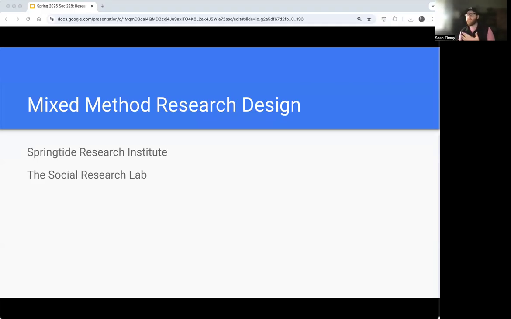The Social Research Lab is another example, but a little bit different from Springtide Research Institute. The Social Research Lab, at the University of Northern Colorado, did a lot of research for organizations and speakers and these sorts of things, and we'd often employ mixed methods. So we would do content analyses, we would do a survey, and do interviews and focus groups.